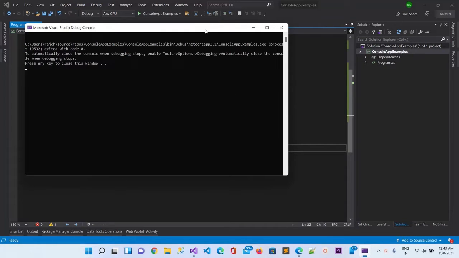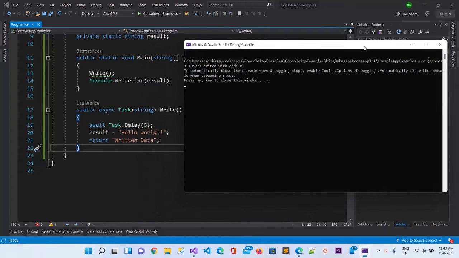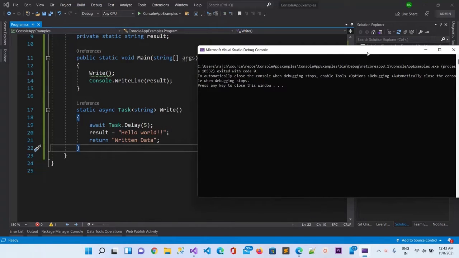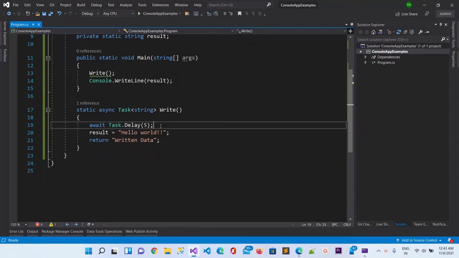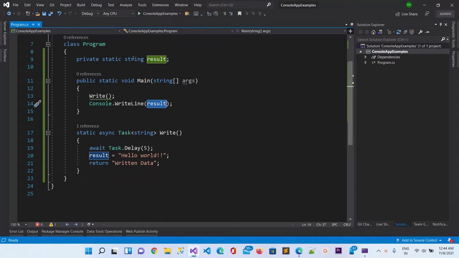You can see this program has not given any output, and that is because of the Task.Delay present here. That means the control will wait here for 5 milliseconds, and then after that the control will be returned to the main program, but by that time the result will have been printed, and in the result it is an empty string. That's why it has not printed anything.